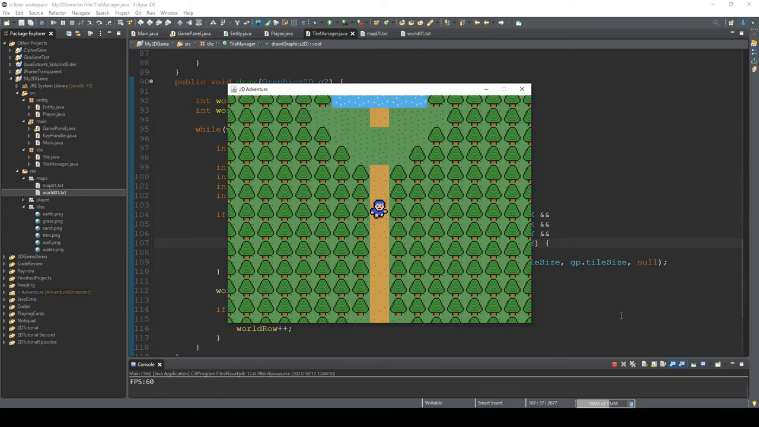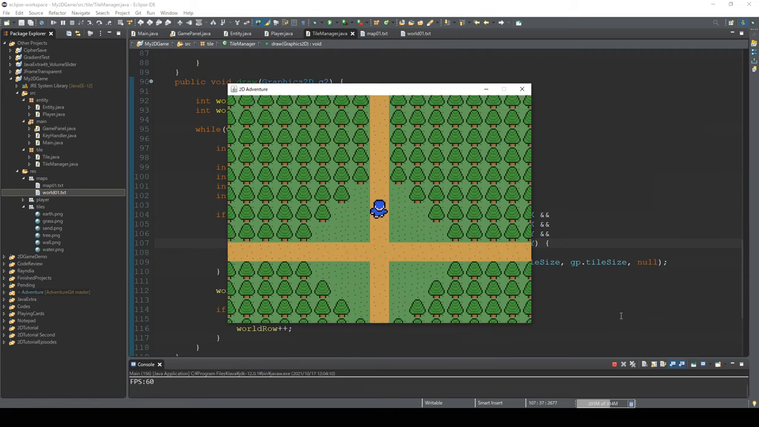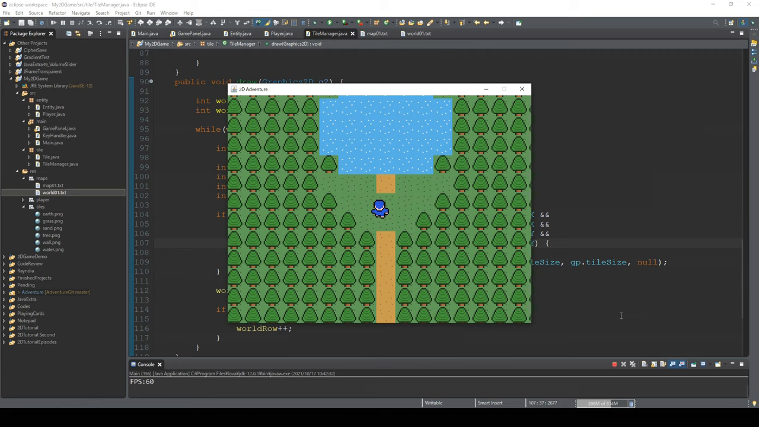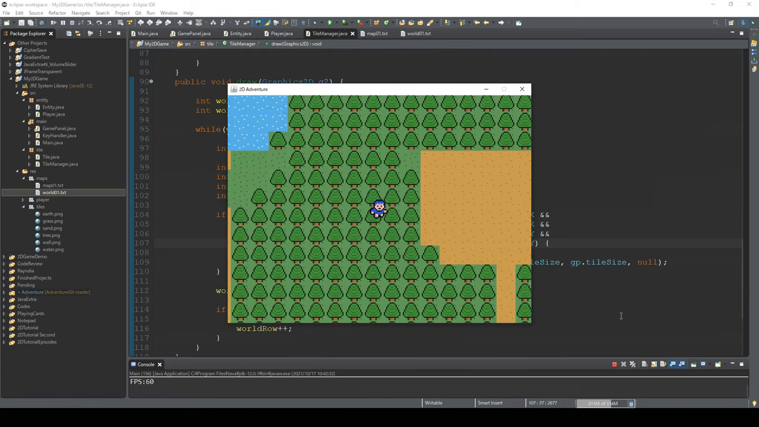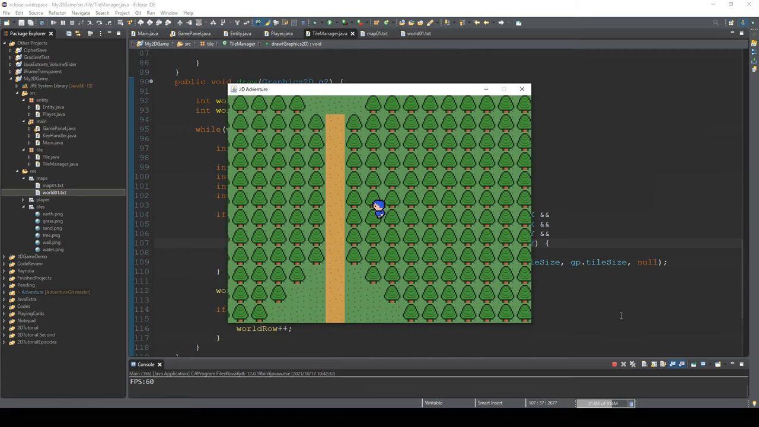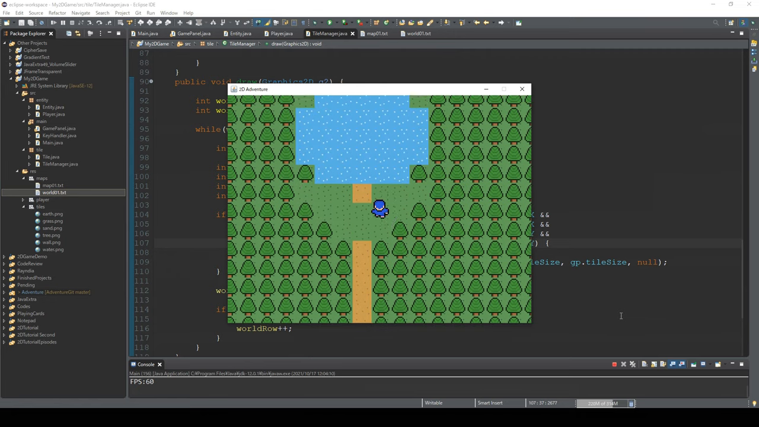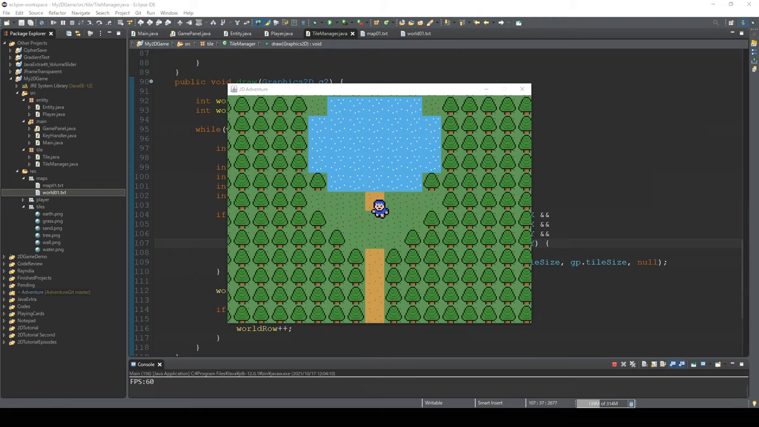So now the program is drawing the world map and we can move around it. But of course there is no collision happening yet, so every tile is passable. Next time we will implement collision detection.